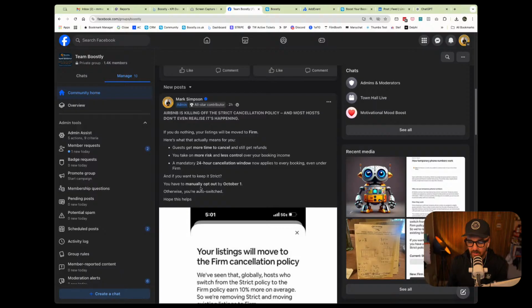This looks like it's going to happen, and it's going to happen October the 1st. So at the moment, you've got the options for strict cancellation. What they're doing for anybody who joins now, you haven't got the option for strict. It moves it to firm, which basically gives your guest the opportunity to get out of the booking. So it aligns more with a general OTA. And we class obviously OTA as Booking Holdings Group and Expedia.